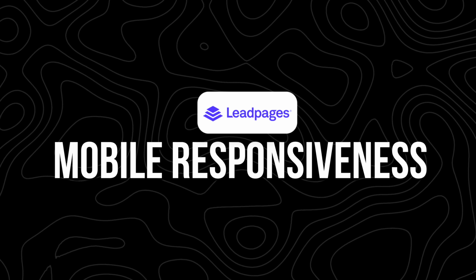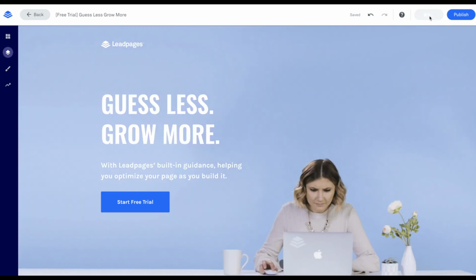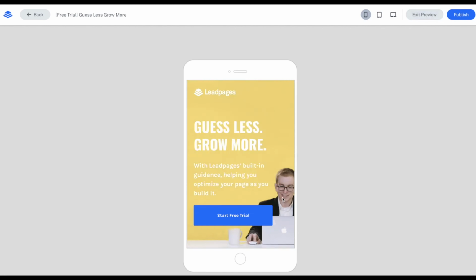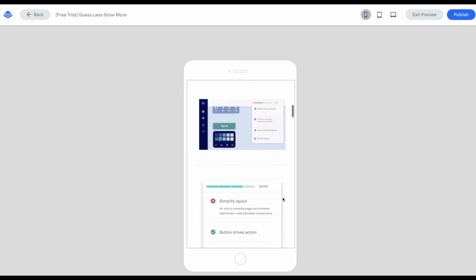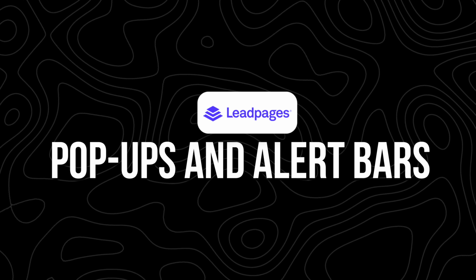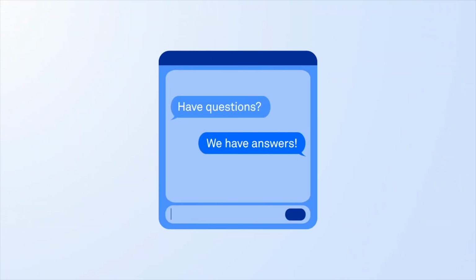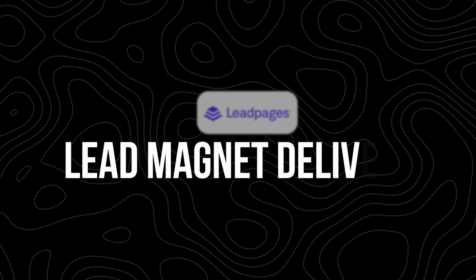This makes it really easy to connect your landing pages to your store, collect payments, or grow your email list. Mobile responsiveness. Every landing page you build with Leadpages is mobile responsive, meaning it looks great on any device. With so many people shopping on their phones, this feature ensures your pages deliver a seamless experience for all users. Pop-ups and alert bars. Beyond landing pages, Leadpages also lets you create pop-ups and alert bars to capture leads or promote special offers. These can be added to any page on your website and are great for boosting conversions during sales or promotions.